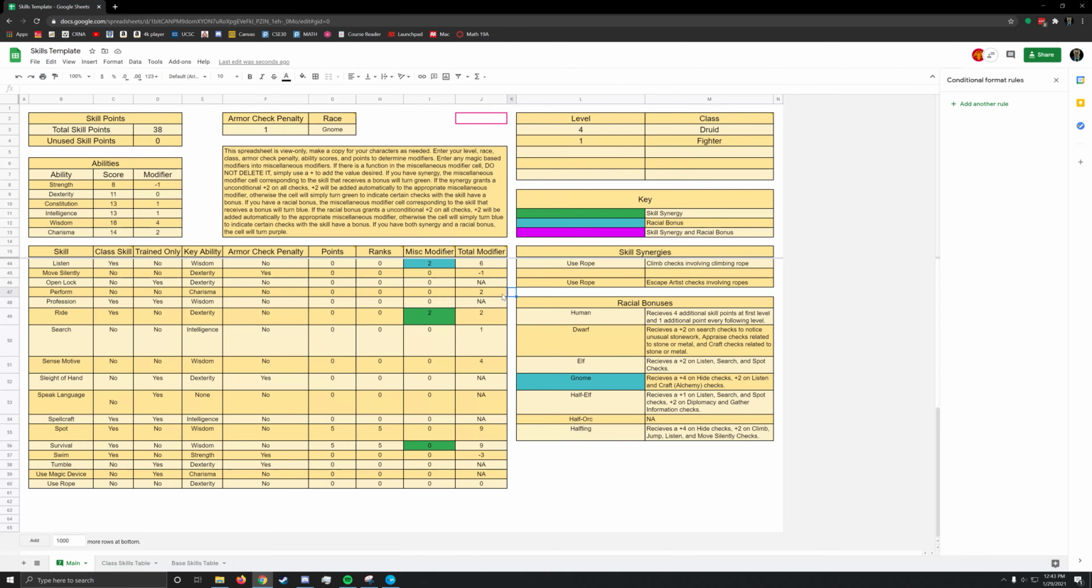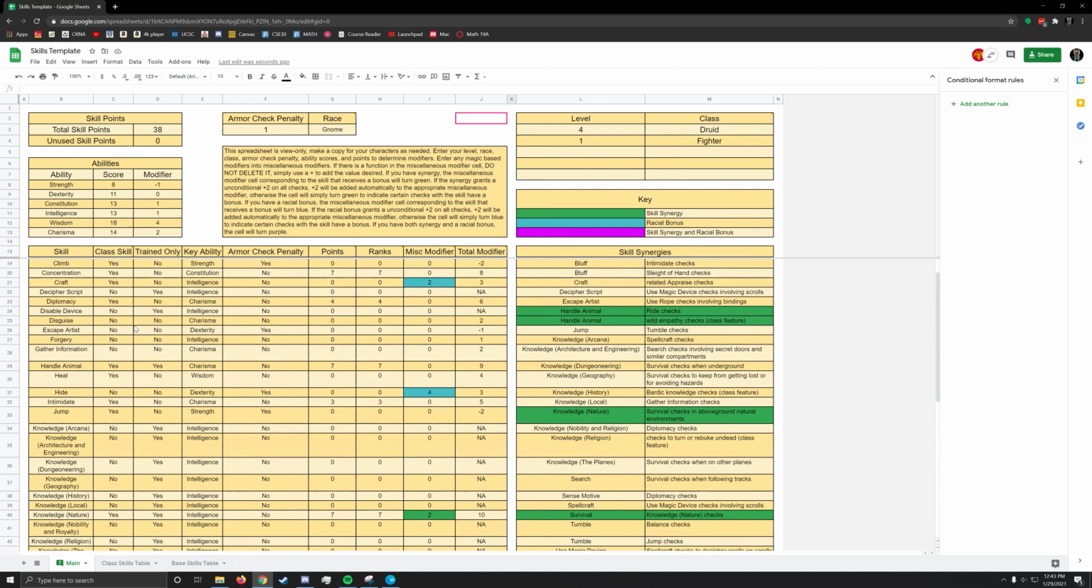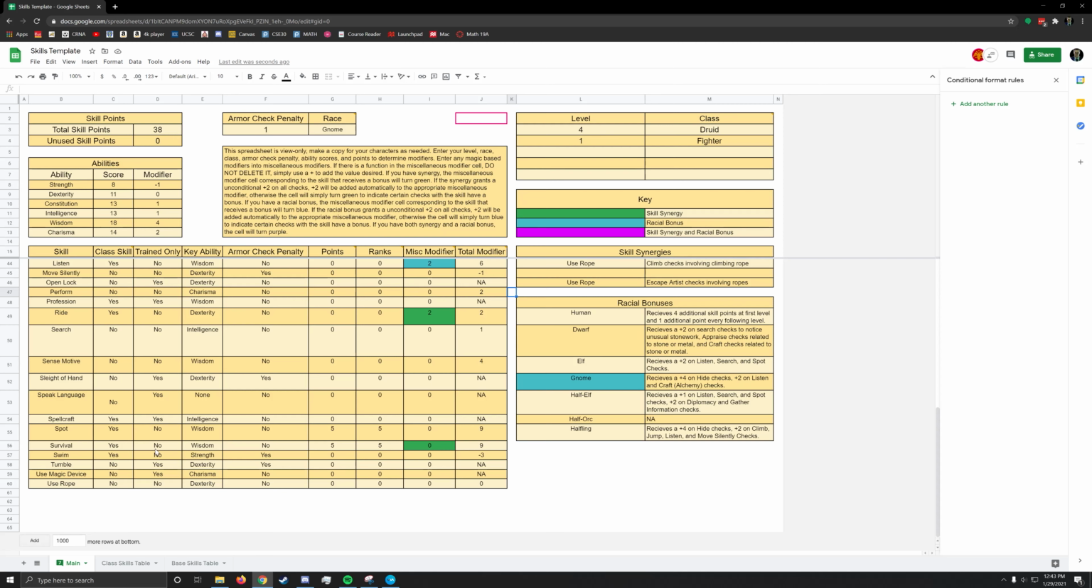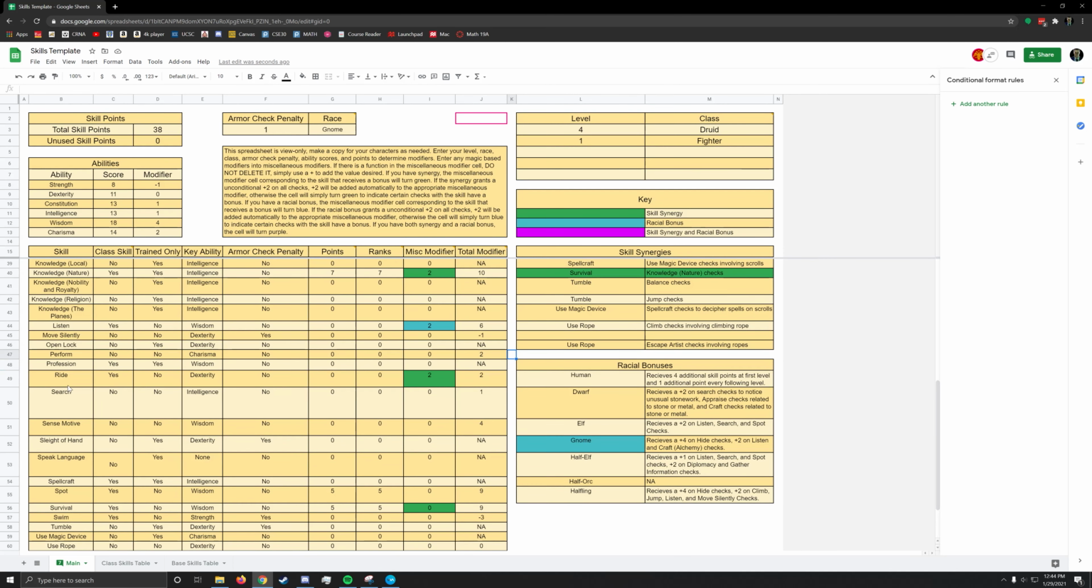So let's say that you want to add an additional skill that is not a base skill in D&D to this skill template. Well, we can do that in this short tutorial. I'll show you how to do that.